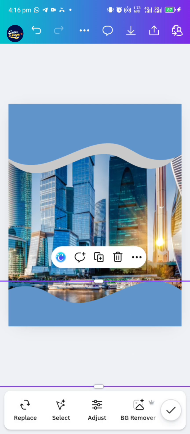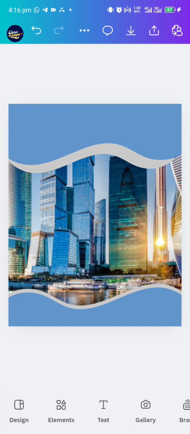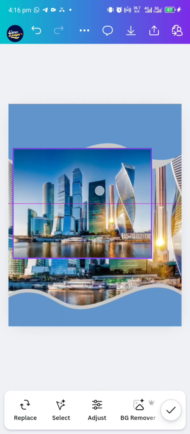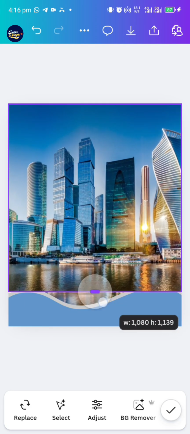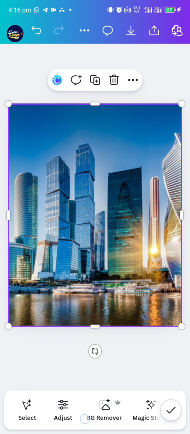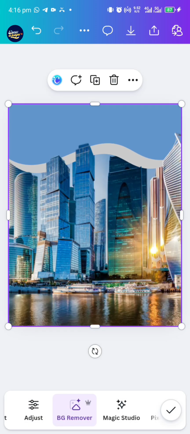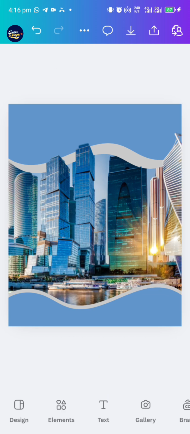I'll tap on it and position it this way, so you can see it brings out something like a layer, a nice curve. Having done this, I'm going to go back and get the image we're using, and fill up this space again. Just drag to fill up. Because I'm using Canva Pro, I can remove the background. When the background is gone, just roll it up a little, and we are done.